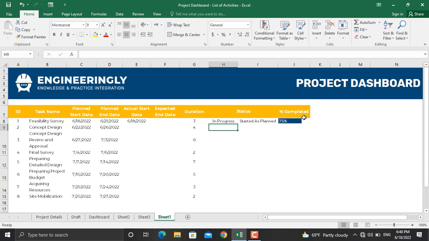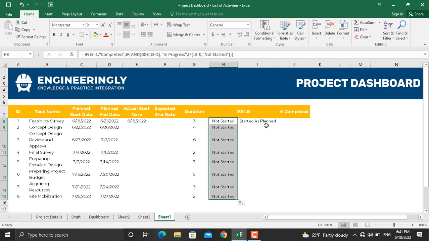Since it's 75%, the activity is in progress. Let's make it 100%. It will be completed. If we make it 0%, it will be not started. I'll drag this till the last activity. I'll do the same for this one.